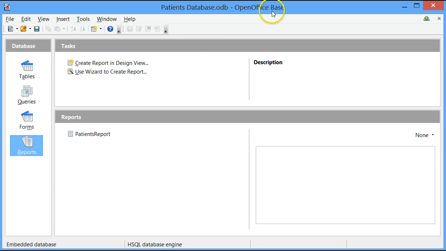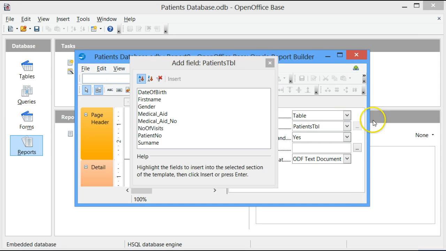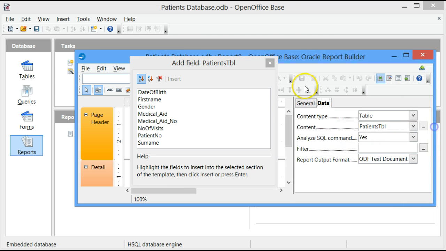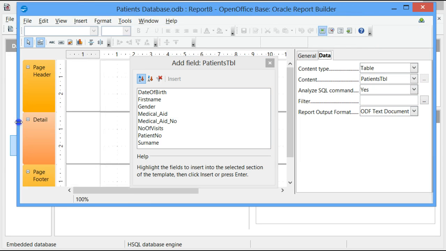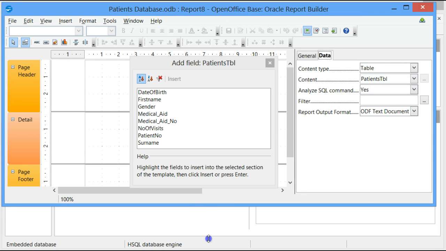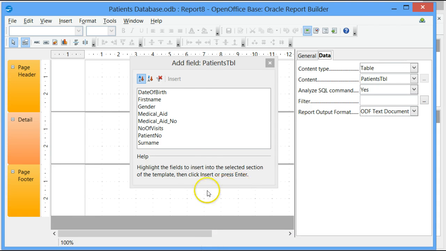In my OpenOffice Space, I am still working with the patients database. In my database pane, I click on reports and I click on create report in design view. Let me quickly adjust the window so that it can fit neatly into the screen.